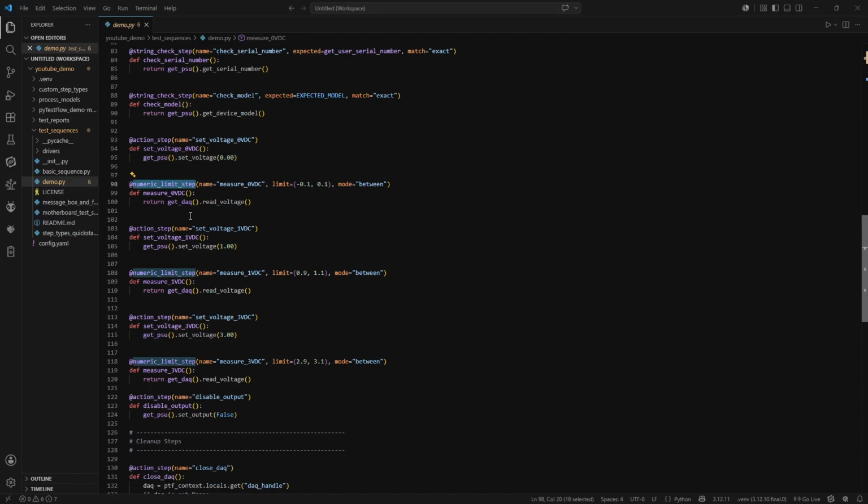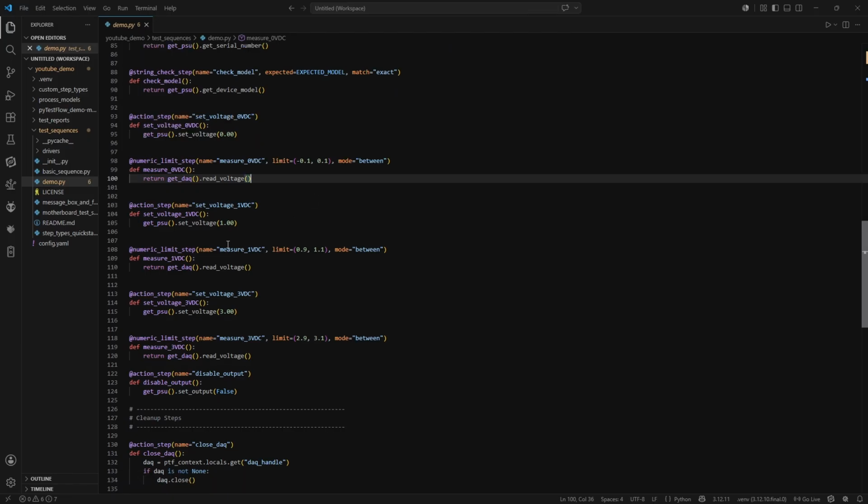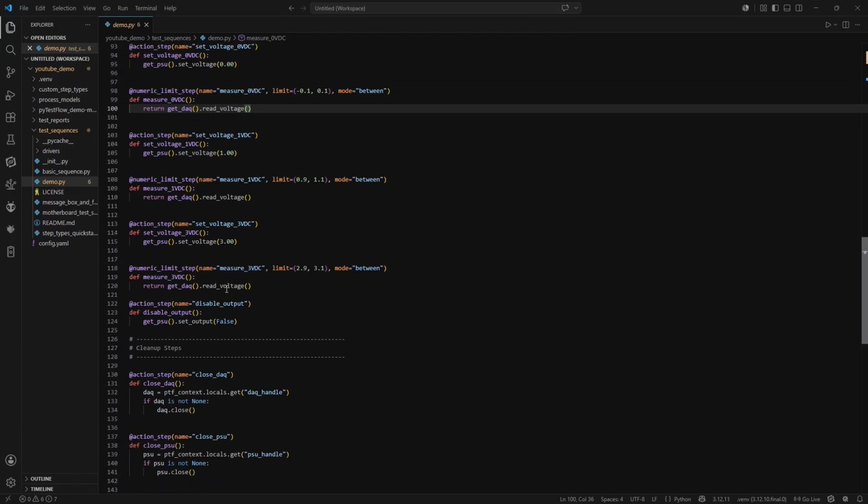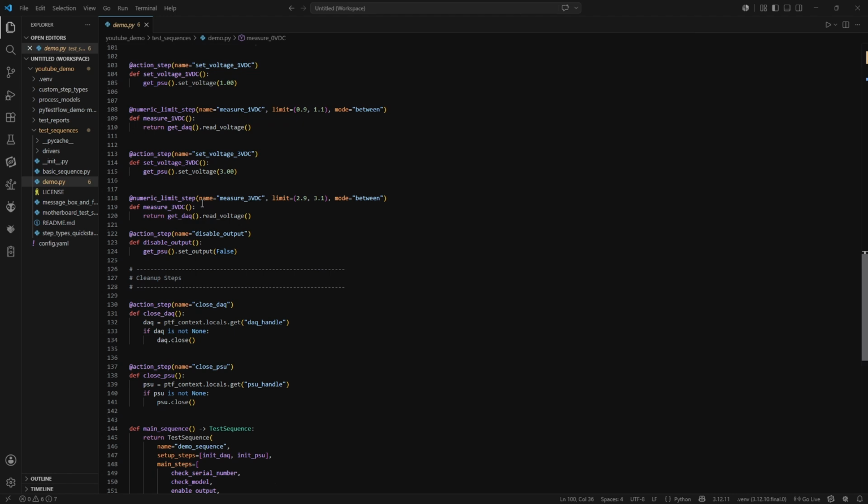This is another important one to have a look at. Our numeric limit step. So here I'm setting the bounds to minus 0.1 and to a positive 0.1. So here I've set the voltage to 0.0 volts. And then when I use the DAQ to measure the voltage, I'm expecting it to be within these bounds. And if it's not within these bounds, then it gets a fail. And I just do that for the rest of the steps. It's pretty self-explanatory there.